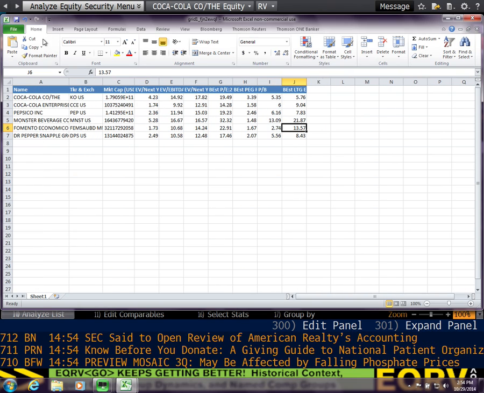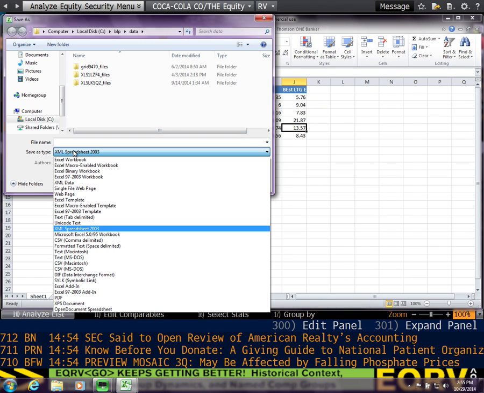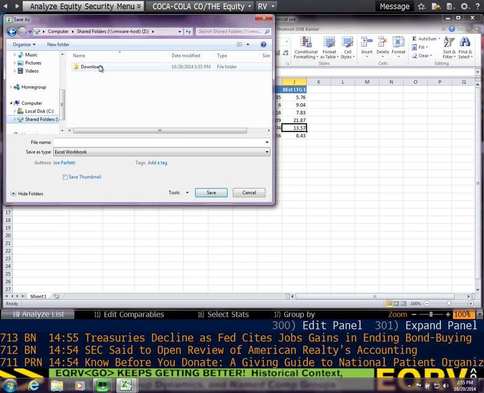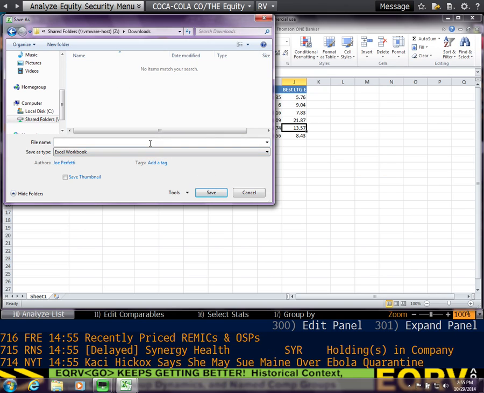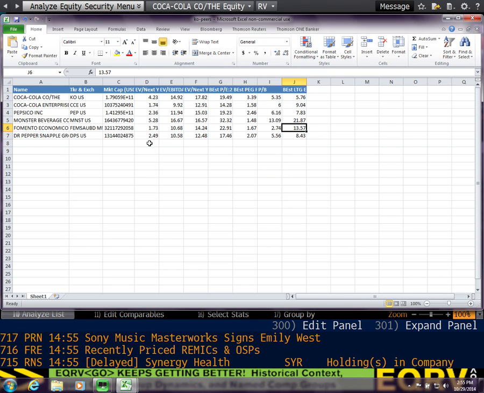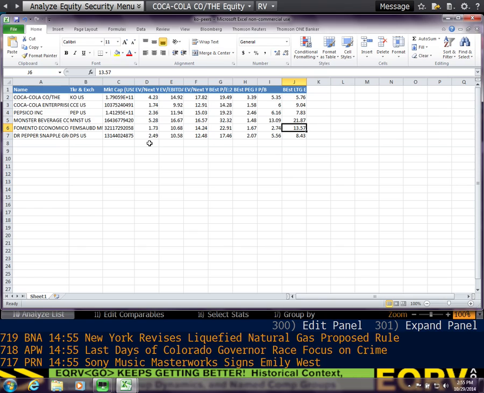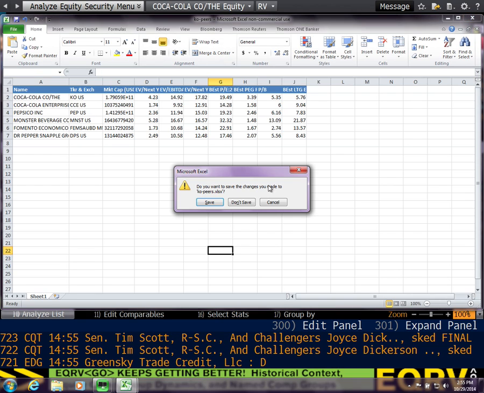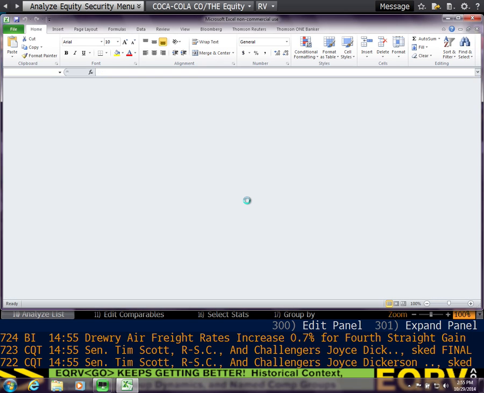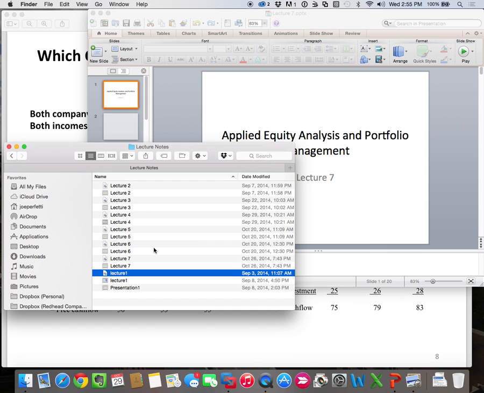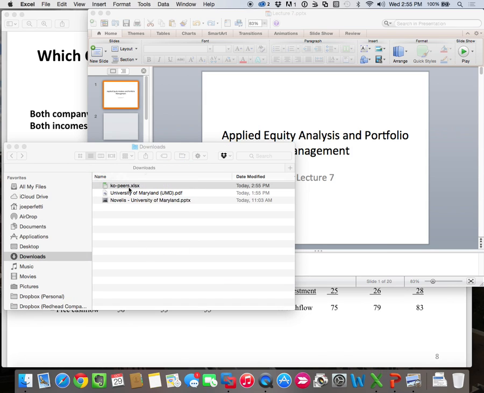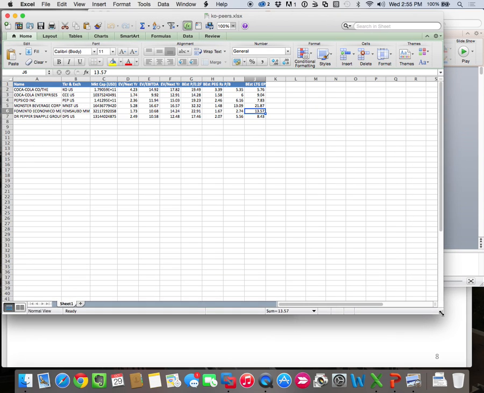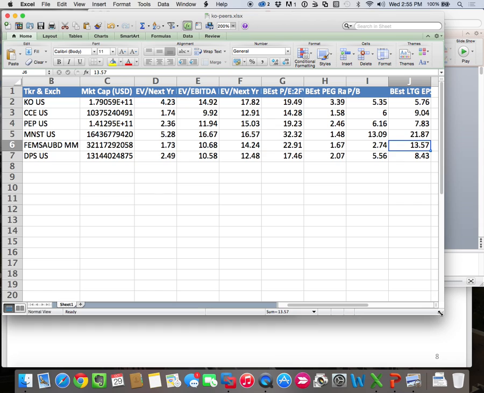So here's my data. I'm going to save this. I'm just going to call this KO peers. All right. Now, these are the multiples. And here's what I'm going to want to do. So these are my multiples. Let me save this, and jump over here back to my Mac and open this up. So I've left the lab, I'm on my local machine, and I'm in Excel. There's the data that I just exported.